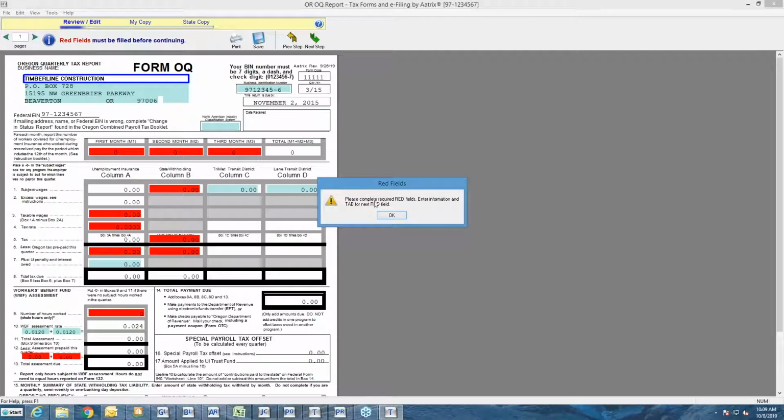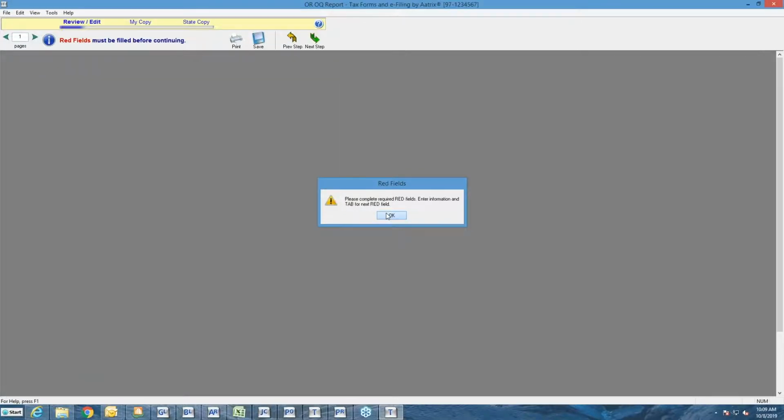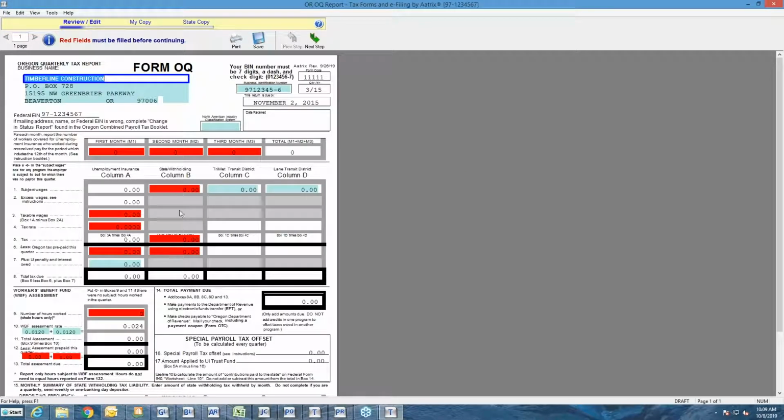After you correct all of the red, everything on the pages has to be corrected. And then once you do that, you hit the save, and you can print your form, and then use the next button to move through until you get, let me get back over here to my pages.